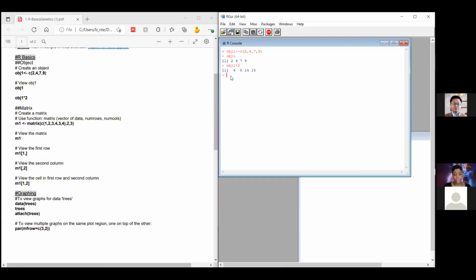Okay, so we're going to create a matrix called matrix 1, and we're using this matrix function to tell the R program that we're creating a matrix. And then C again means concatenate. So basically it's just telling it that all of these numbers are to appear together in this matrix.